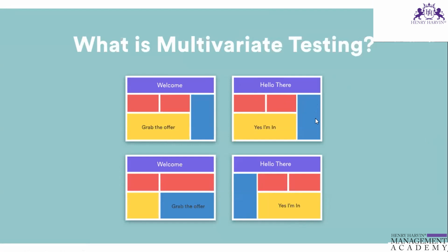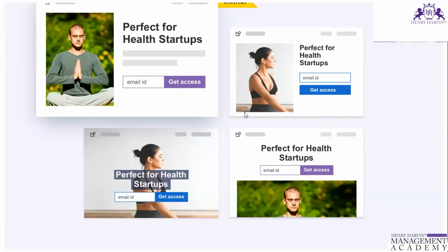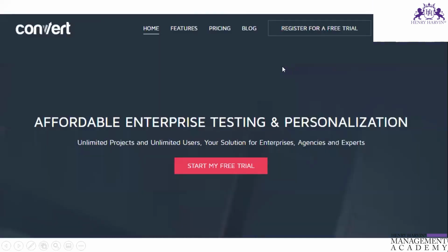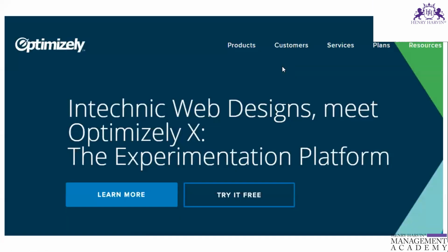You are gathering the data from different kinds of customers, and we need to use statistical tools like ANOVA. Have you heard about analysis of variance? MANOVA, multivariate analysis of variance, because you are getting different sources of variables. This is one example. There are different kinds of layouts for the website. And for A/B testing, there are tools like Visual Website Optimizer, then you can have Convert, then you can have Optimizely.